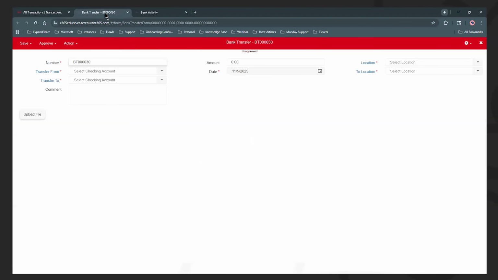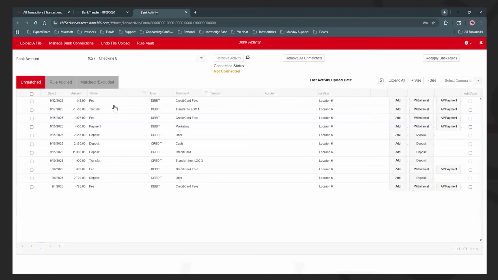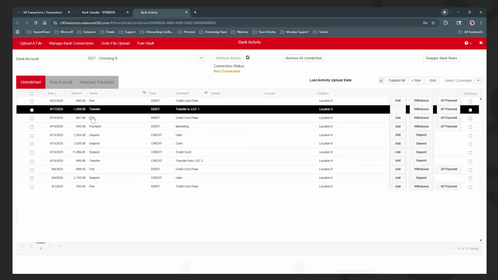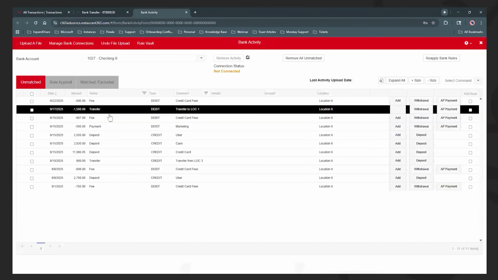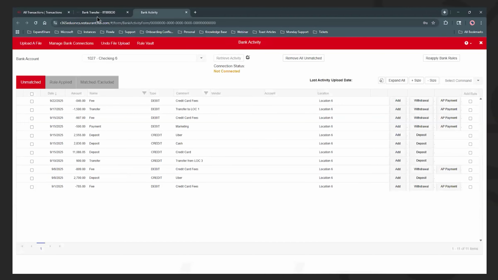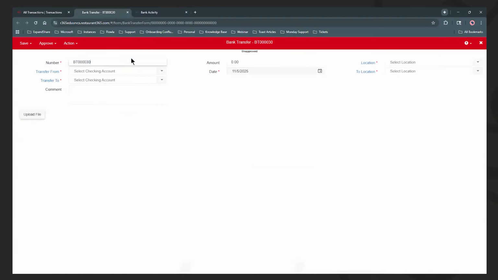You will record a transfer record for things that are a transfer out of your bank account and a transfer into the bank account. So this example down here, this $900 deposit. Again, we're working on the $1,500 one dated 9/17. So we will go back to our transfer record.